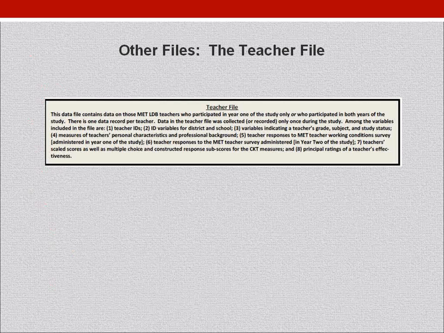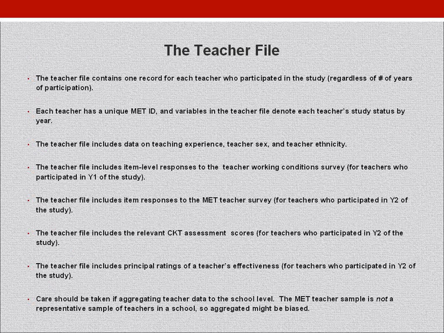Now let's go up to the teacher file. I want to say just a few words about the teacher file. The teacher file contains one record for each teacher who participated in the study, and there's one record there regardless of the number of years that the teacher participated. Each teacher has a unique MET ID, and variables in the teacher file denote each teacher's study status by year. The teacher file will include such basic data as teaching experience, the sex of the teacher, the ethnicity of the teacher.